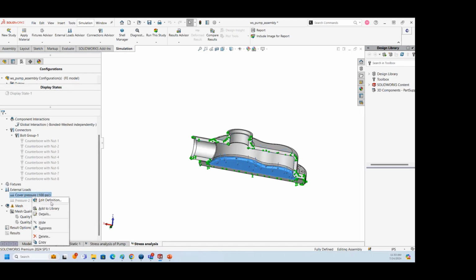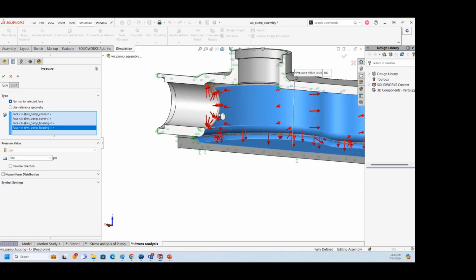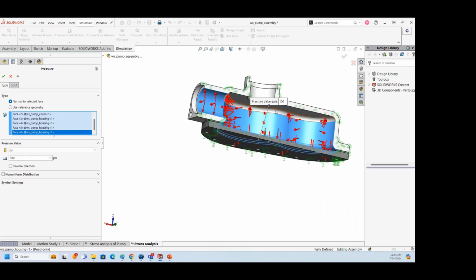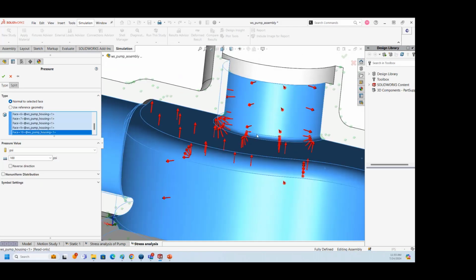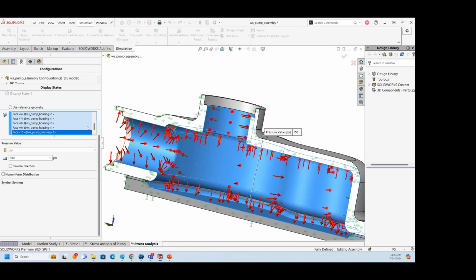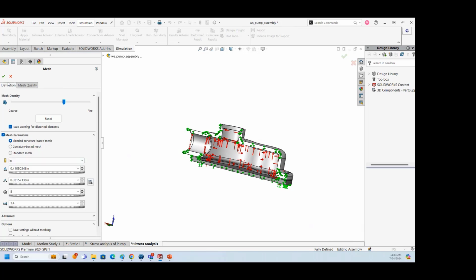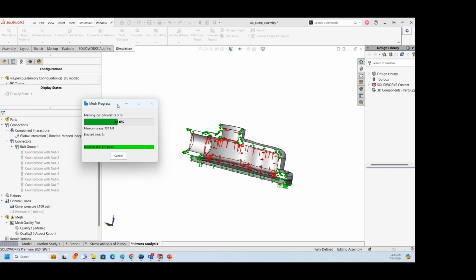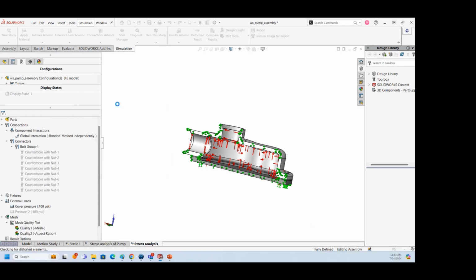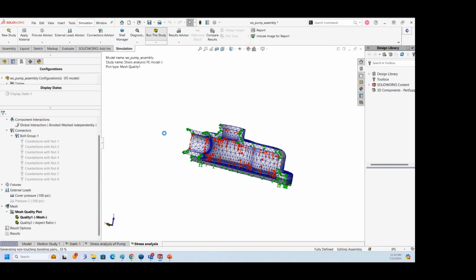Suppress, edit definition. So I have pressure applied here. I will just apply it from this location. So here, yeah, 100 psi. So I'm trying to put everything in this one. Let me try to mesh. So this is meshing. So let me run this analysis.